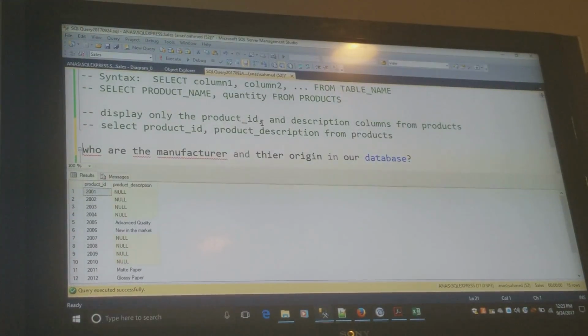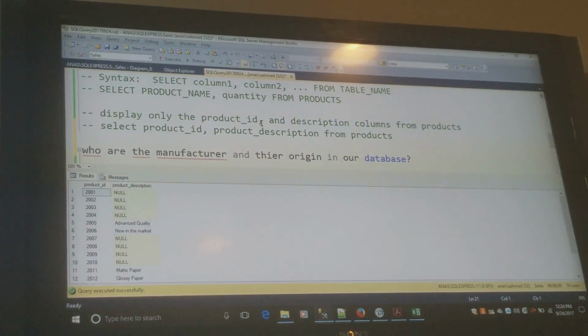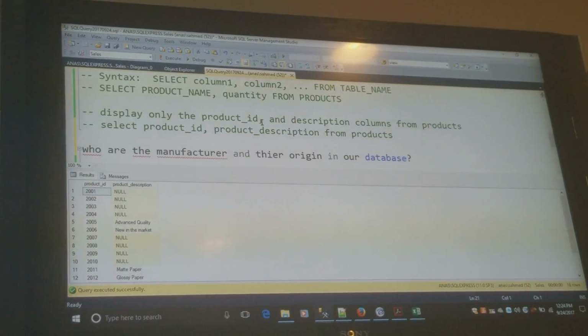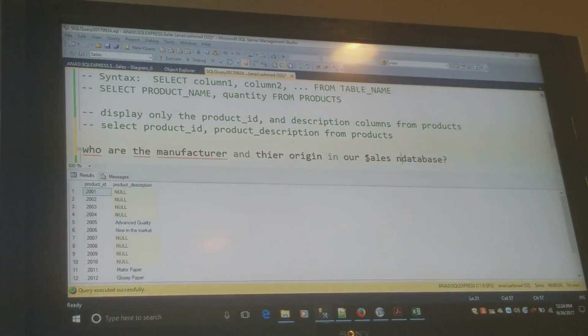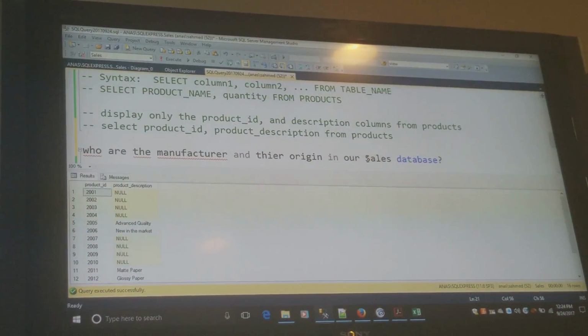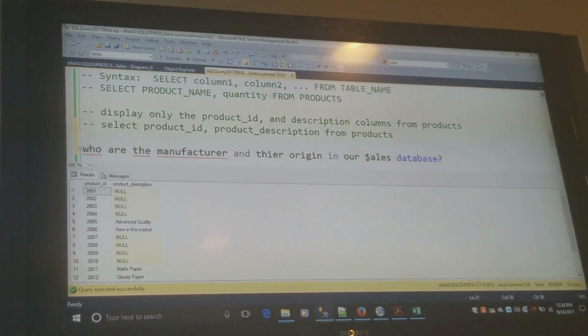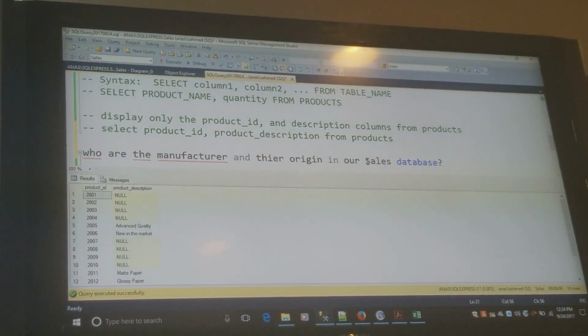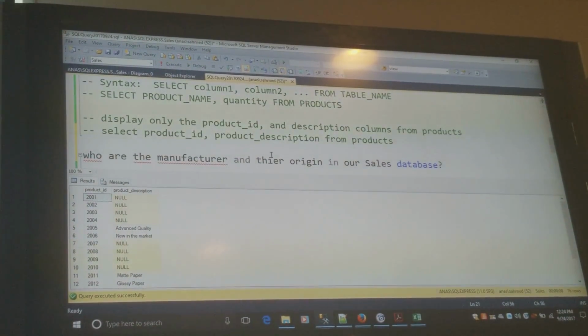The question is: who are the manufacturer and the originator in our sales database? Manufacturer. Oh, okay. So to find out the manufacturer, we're going to do select star from manufacturer, right? To get all the manufacturers. Go ahead. And the country, and the country ID.